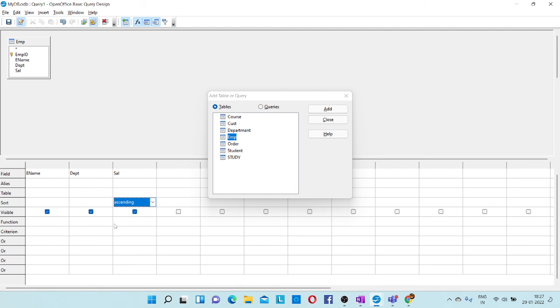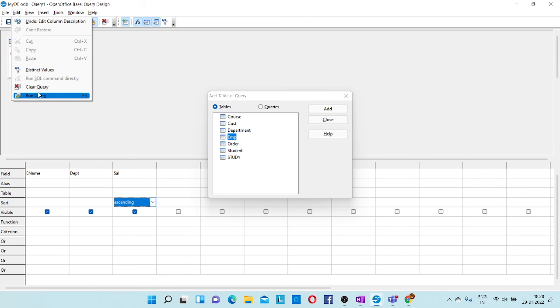So our query is completed now. What we have done, we have selected the table, then from that table we have selected the different fields required. Then we made all the fields visible. Then we applied the sorting condition on the salary field, that it should be sorted in ascending order. So our query is completed now. Now we will execute the query, we will run the query. So let us run it once again.